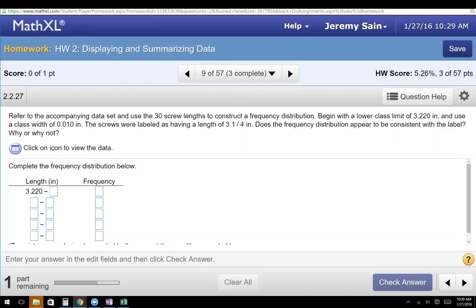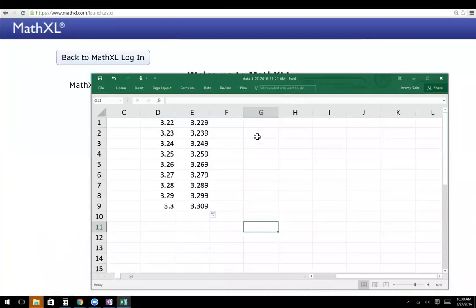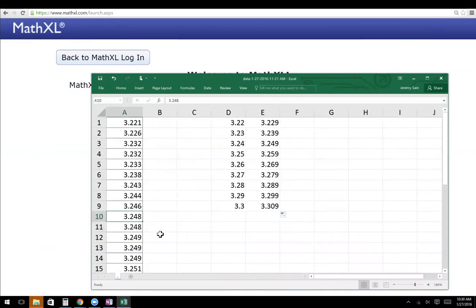Okay, so we just want the frequencies. Like if we wanted the class midpoints, we could say equals average of those two, and it would give it to us. There's our data right there. Excel can actually do this next thing too. It's just a little trickier.